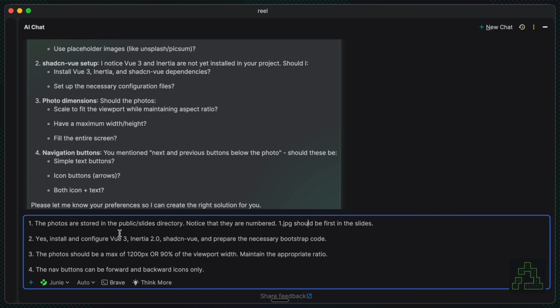They're numbered. Because we're vibe coding here, I don't care too much about manually installing things. But just note, for real life and for real projects that are not vibe coded, generally my approach is just to manually install whatever tools I want AI to reach for. But in this case, it just doesn't matter. And then finally, photos can be a maximum of 1200 pixels or 90% of the viewport width, and that will handle mobile optimization. And then finally, the navigation buttons can just be icons.